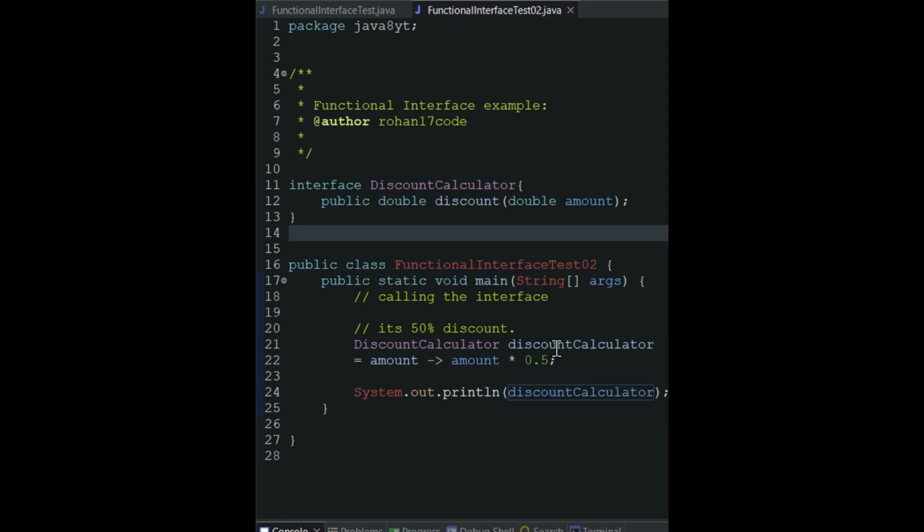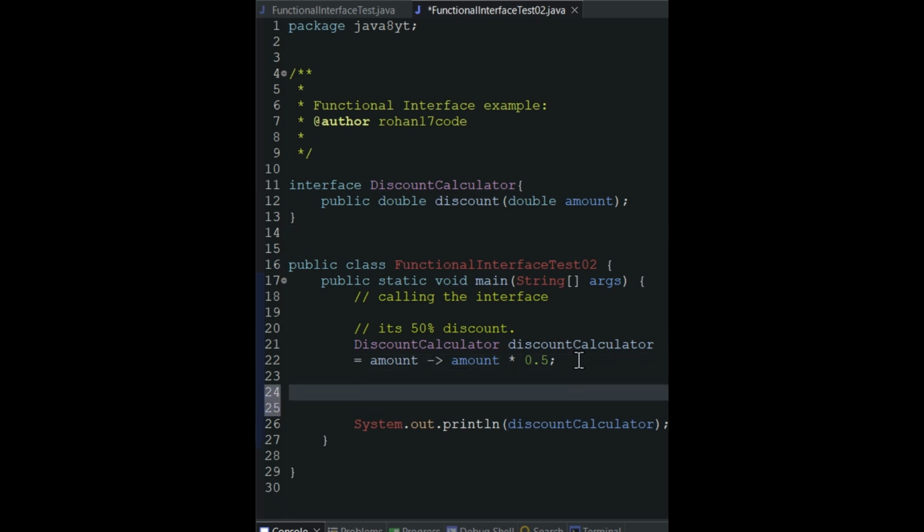After defining the lambda expression, we can call the method of the DiscountCalculator interface like this.